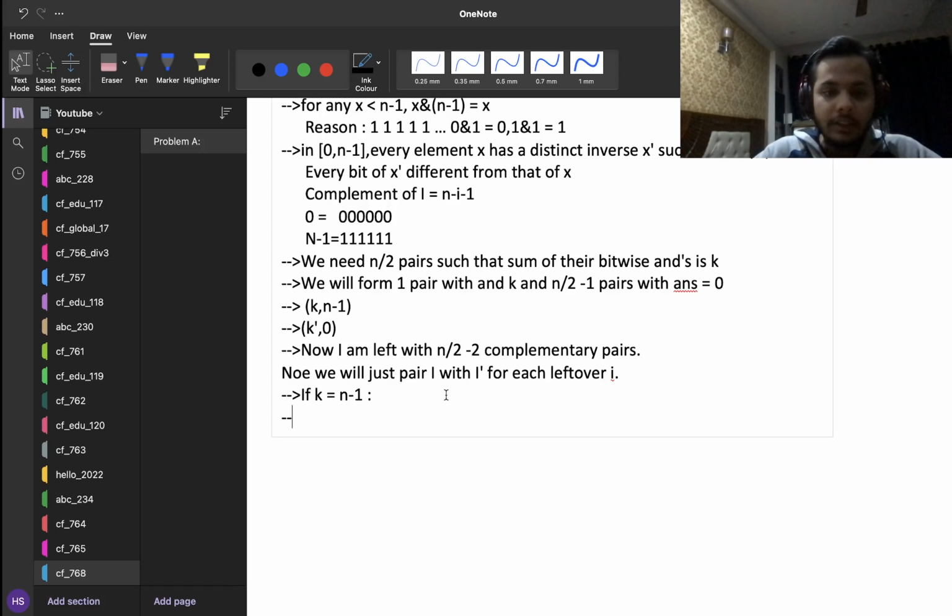So first thing is that first I will pair n-1 with n-2. And the reason for that is that n-1 looks something like this and n-2 looks something like this. So the only difference between n-1 and n-2 is that of the last bit, which is 0 in n-2 and 1 in n-1. And so the bitwise AND of n-1 and n-2 is nothing but n-2.